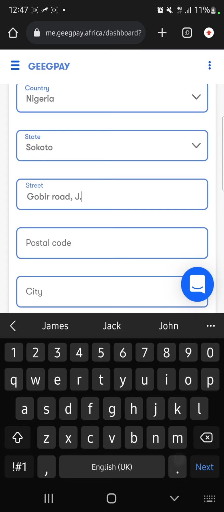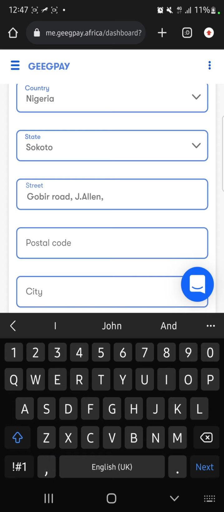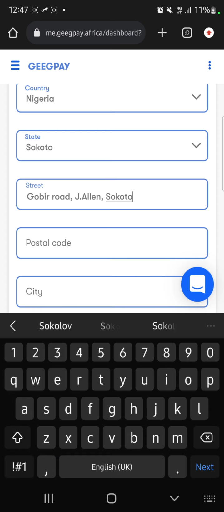So just put all of these accounts. Actually, not for me, I'm creating it for somebody. So I'm just doing this as a kind of burner account. I'm not using it. I'm just doing this for you to understand.